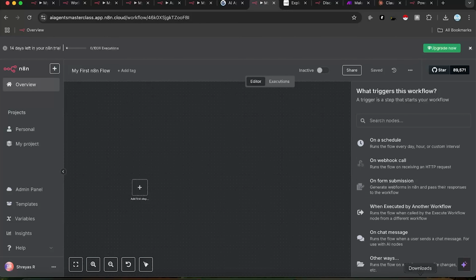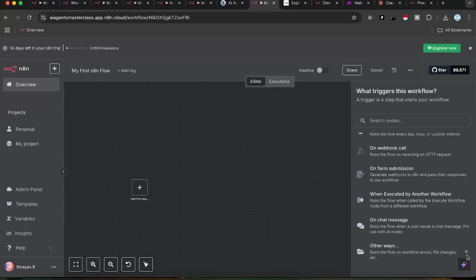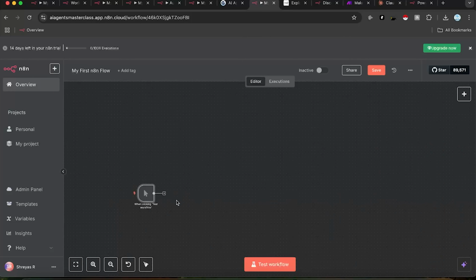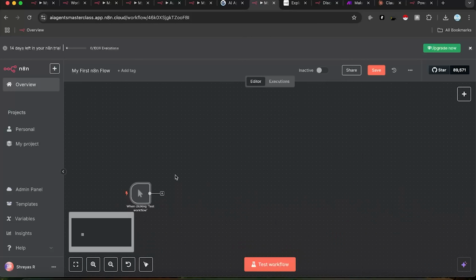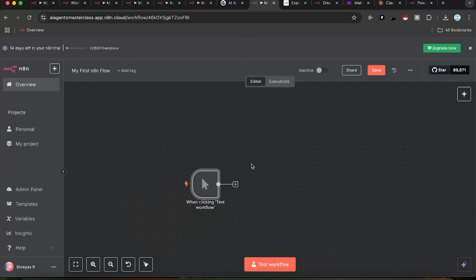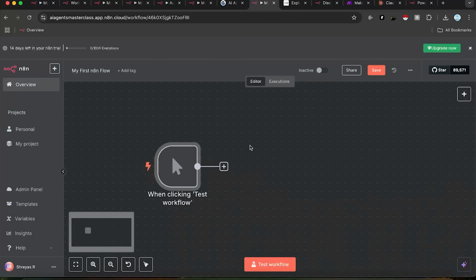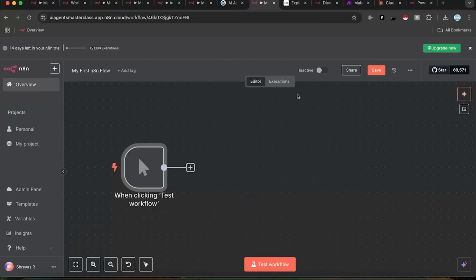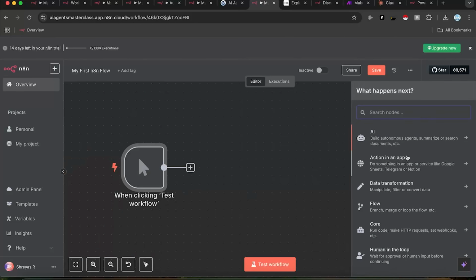Then we have other ways. We can look into the other ways later, but the most common one is trigger manually, which is just a single trigger. So if I were to zoom in here, it says when clicking test workflow, this workflow would trigger. Okay, so these are the whole host of triggers.